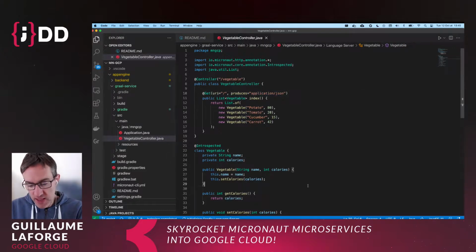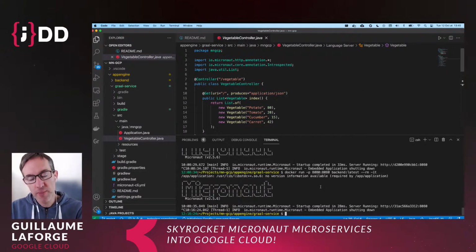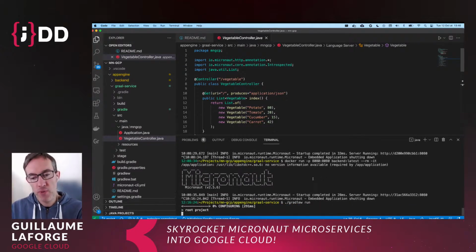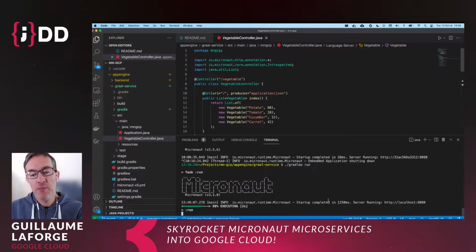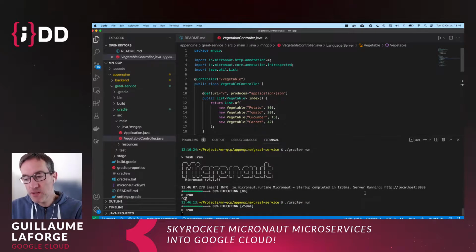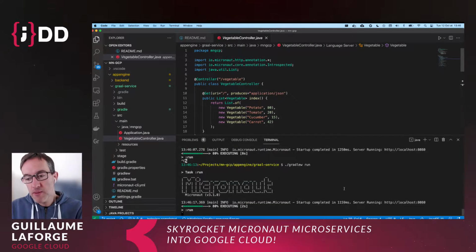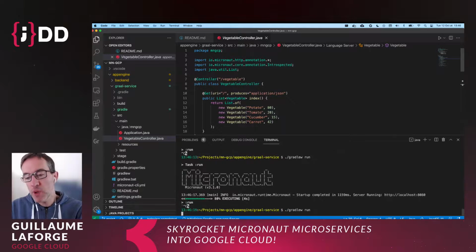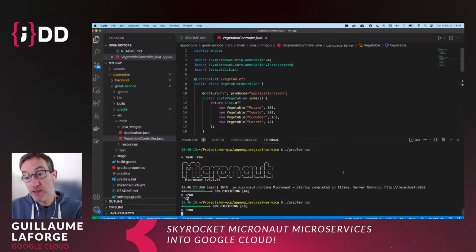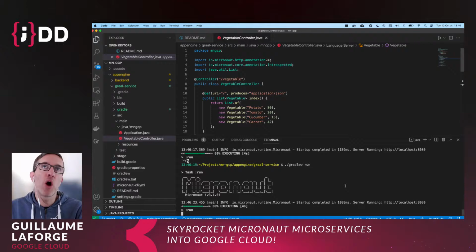And the thing is, if I run my application locally, I'm going to use Gradle run. If I run my application, normally not through GraalVM, it's going to take a bit more than 1 second. Let's rerun it and see. 1 second. So usually in terms of startup time it ranges between 800 milliseconds up to 1.2 seconds or something like this. It's not that slow, right?